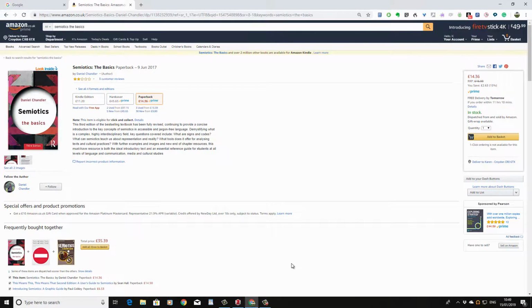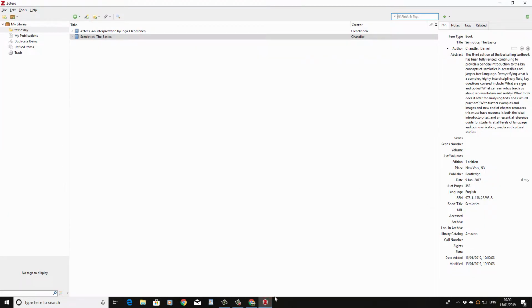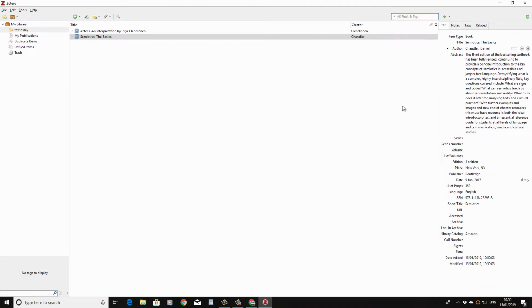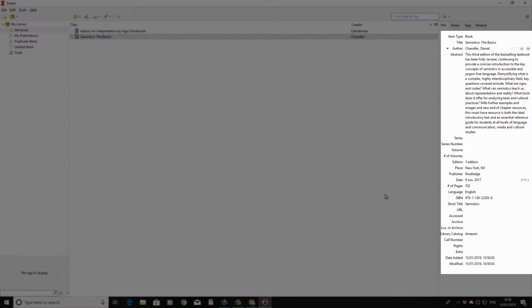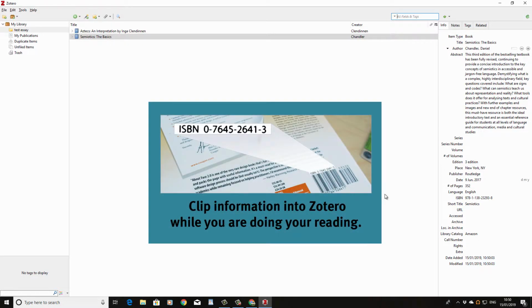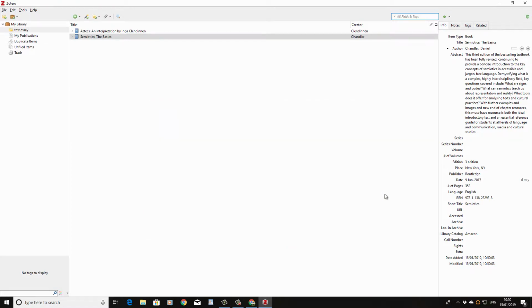If I jump into Zotero now, we can see that we've got our entry for Semiotics: The Basics with all the different fields already populated that we might need to use in our bibliography. So it's important to understand we're just gathering references at the moment. We are not generating a bibliography, we're just making sure that we have a good reference library available so that when you start writing your essay, you've got all this information available to you. So do get this information into Zotero while you're doing your reading. Don't wait until you finish the essay to actually pull all this information into your Zotero library.